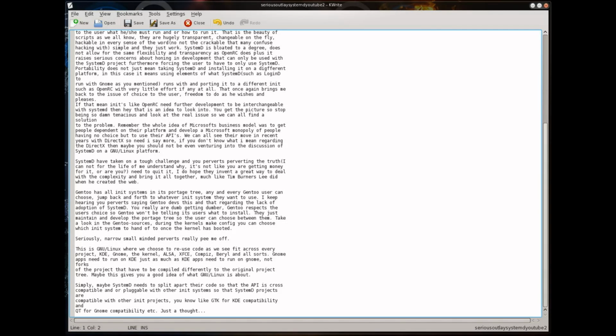So most KDE applications, if you wanted to run them on GNOME, you would make sure you have Qt installed, or the correct version, whether it's Qt 1, 2, 3, 4, or 5, and that program would use that library and therefore run perfectly fine on GNOME, and vice versa. Now, with SystemD, at the present moment, there is nothing like that.